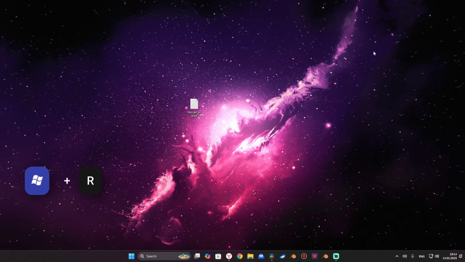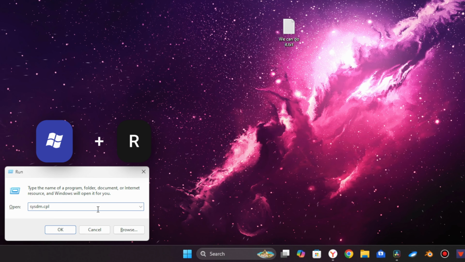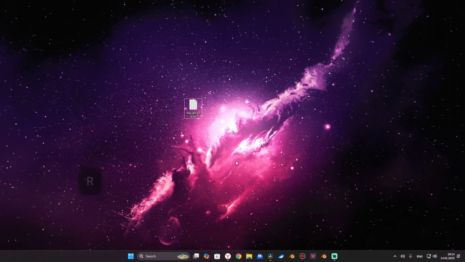Windows key plus R. Open the Run dialog box to quickly launch programs or files by typing their name. Perfect for advanced users and admins who know specific commands.